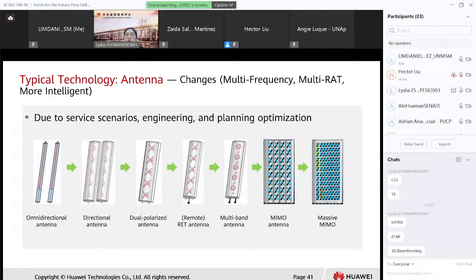And the antenna type is determined by the service scenario requirements, such as residential areas and highways, and the engineering or planning optimization requirements. And with more frequency bands and higher requirements for system capacity, the forms and technologies of the antenna become increasingly complex. So here gives a brief introduction to the typical antenna forms.